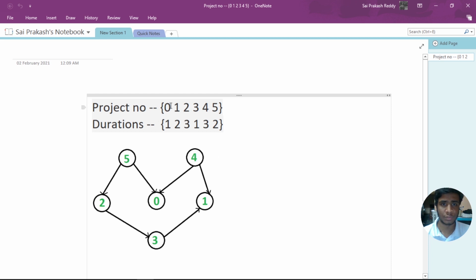So these are our projects, right? The projects are named 0 to 5, and their durations are 1, 2, 3, and 4. If you observe here, 2, 0, and 1 are being locked by some other projects, but 5 and 4 are independent projects, right? They are not dependent on any others. There are no incoming nodes to them. So 5 and 4 are independent projects, and they can be started without any hesitation.